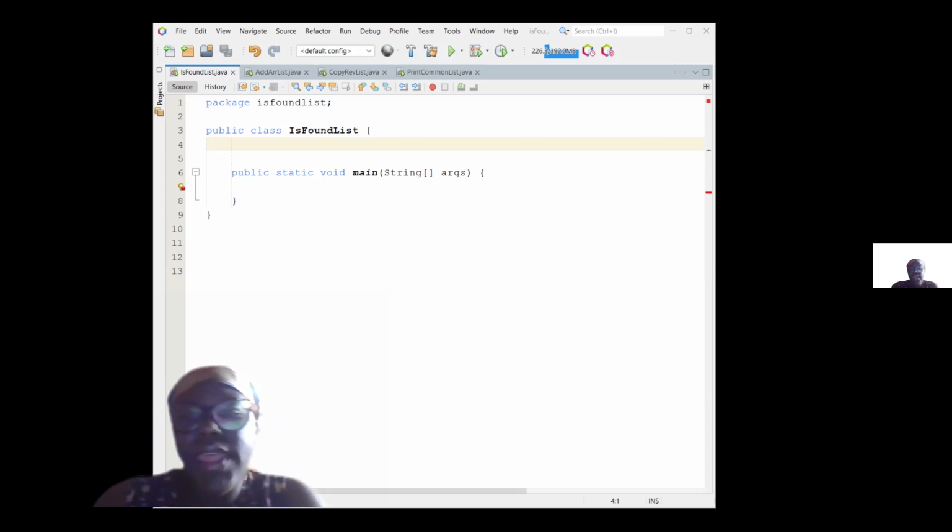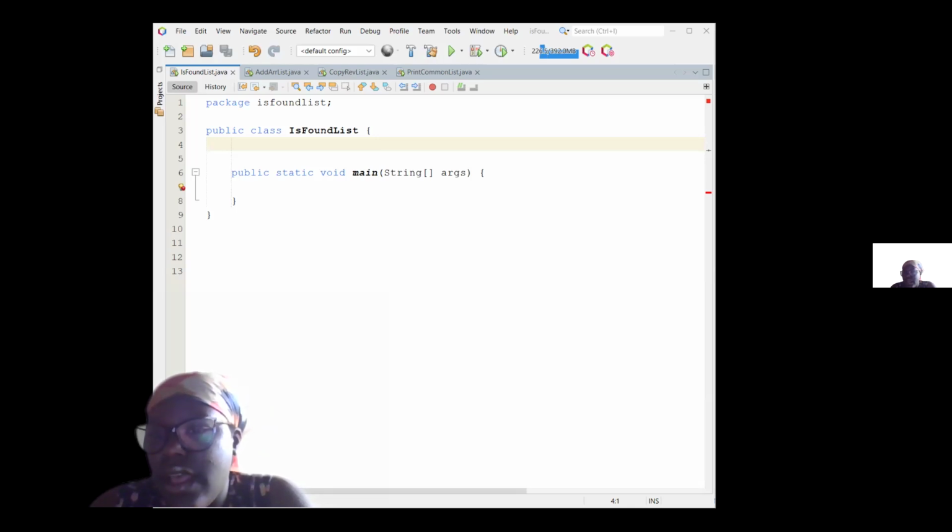Write a method called is found that accepts as an argument an array list of integers called num_r and an integer variable called x. The method returns true or false depending on if x is found in the num_r array or not.